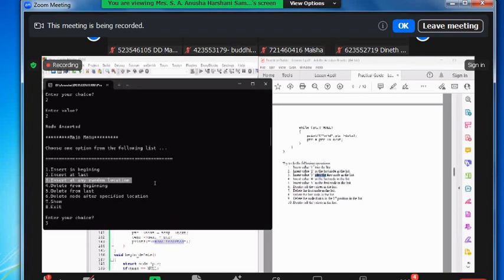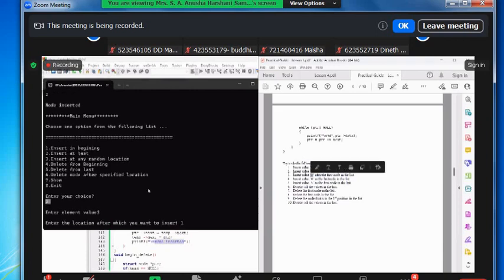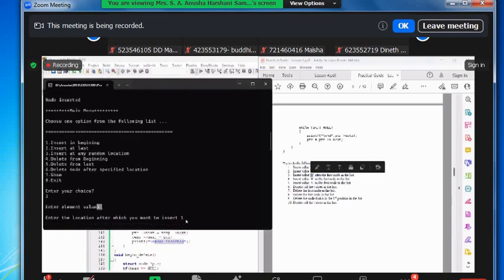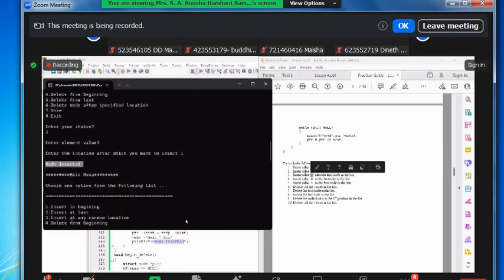Therefore, I type the choice as number 3. Then the program is asking what is the value. So my value should be number 3. Therefore, I entered the number 3 there. Then the program asks where I need to enter the number 3. So I entered that number 3 should be entered after the first element. Therefore, after inserting it, the output shows that node is inserted successfully. Then again the main menu will be displayed.